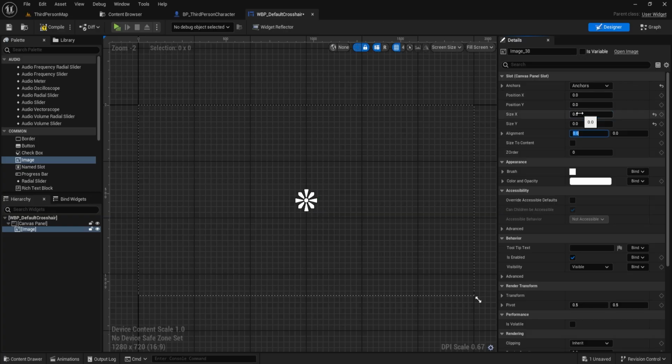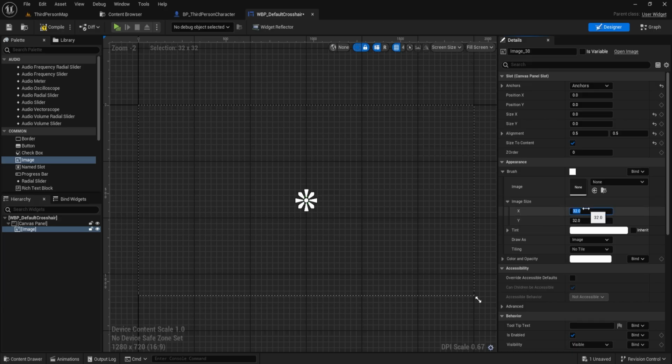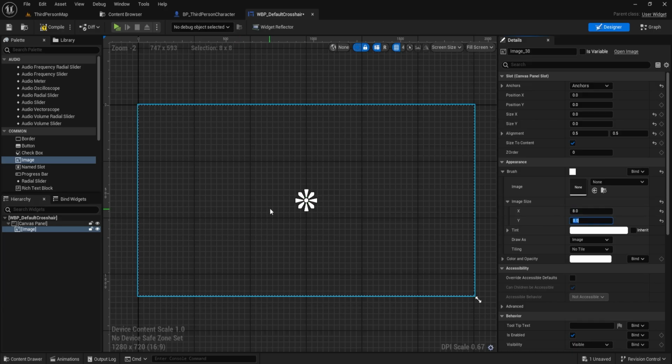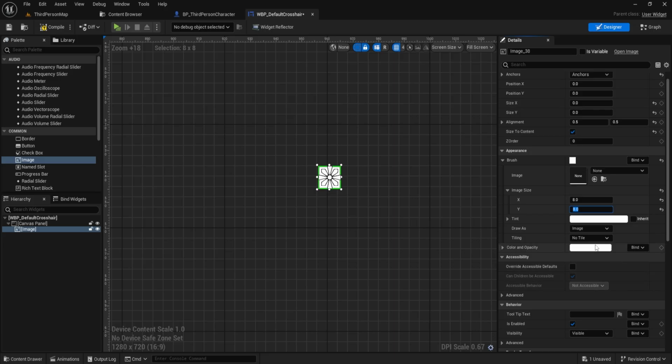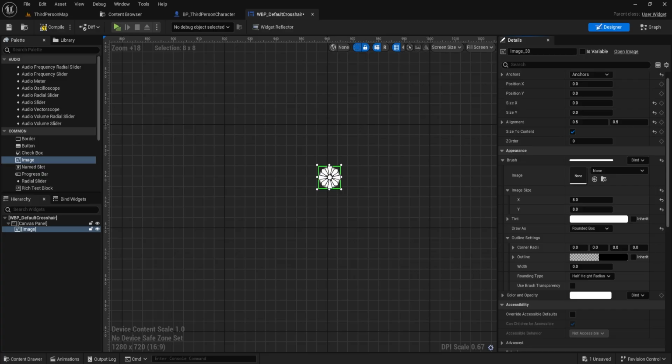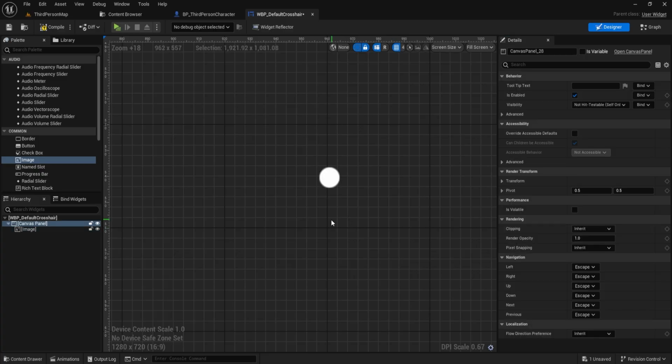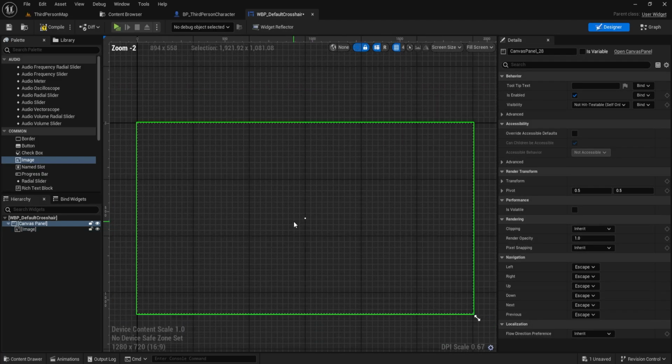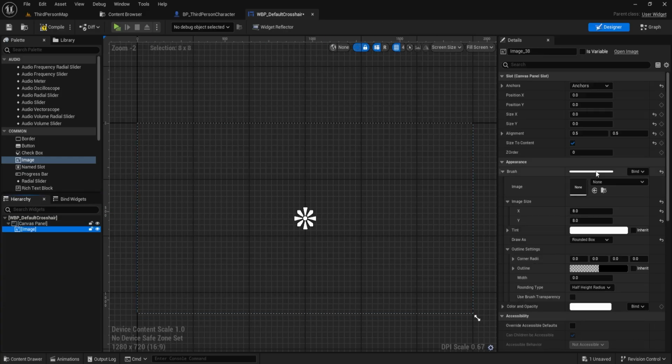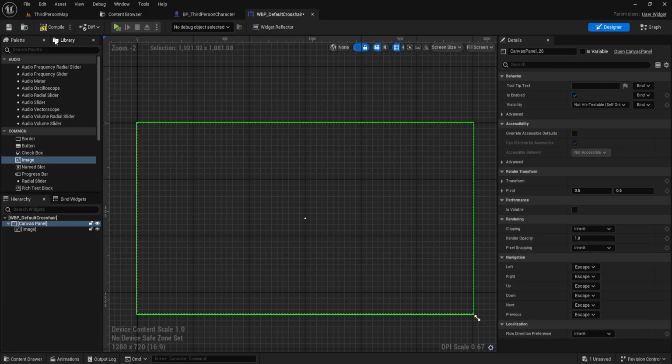Set the size to 0, alignment to 0.5 and 0.5, and turn on the size to content. For the brush setting, set 8 as an image size for both X and Y. Set draw as round box. In the outline setting, let's leave it at default. So as you can see, it has added this nice little selection in the middle of our widget. You can scale it up or scale it down or set a color for your liking. In this case, I am just going to leave it default.